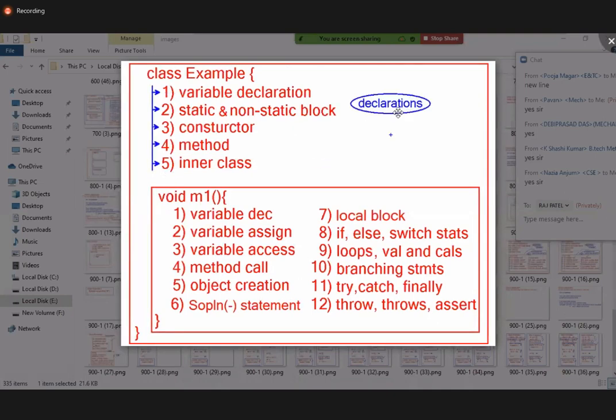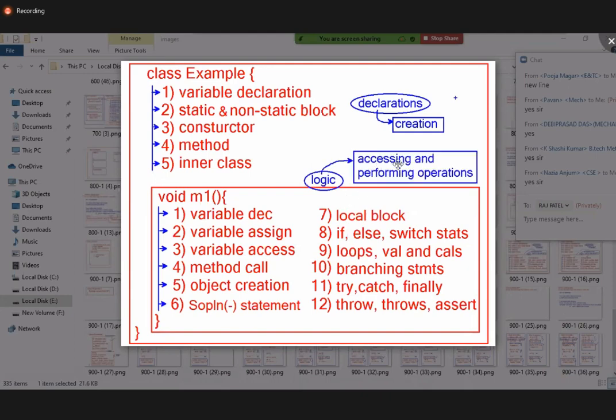All these 5 statements are called declarations. Declarations nothing but creations. And then this M1 method, all these 12 statements are called logic. Logic means what? Process, accessing and performing operations. Okay. So now these sections 1 to 6 are called accessing, and 7 to 12 is called what? Performing operations. Everyone understand?